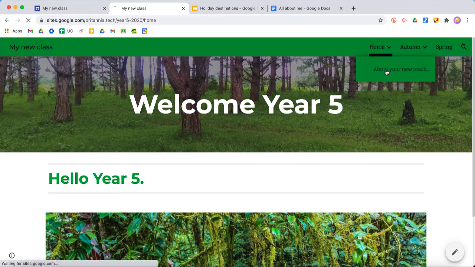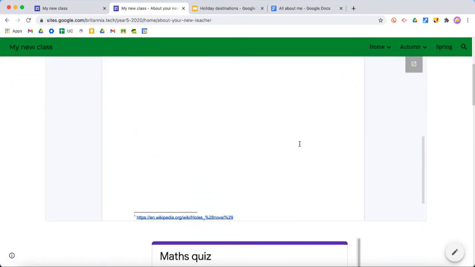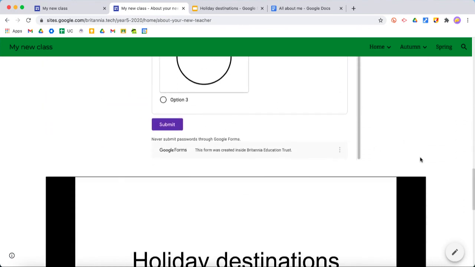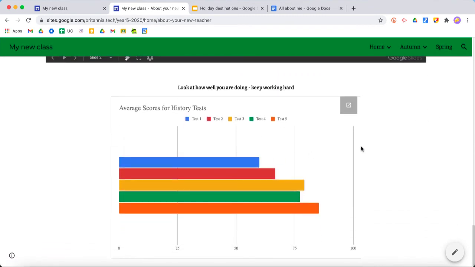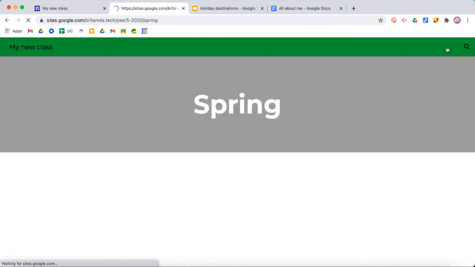But I can go to the section about your new teacher, and then I can see the document that's in there. I might want to take the maths quiz, and I might want to scroll through the presentation, have a look at the chart, and so on, and go to different pages.